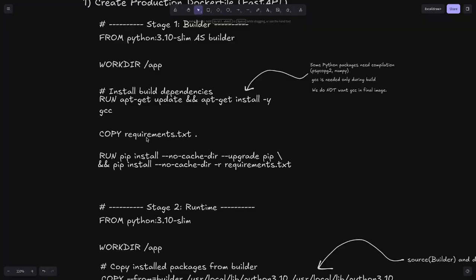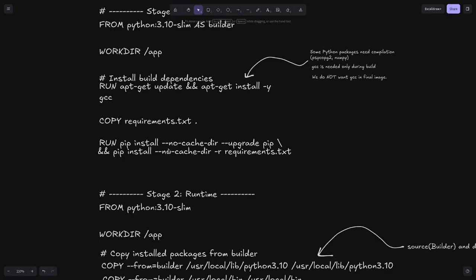After that we are copying requirements.txt into this directory. This is for caching, so that it will not download the same requirements again and again, right? After that it's installing the requirements.txt. Basically here we are upgrading pip first.